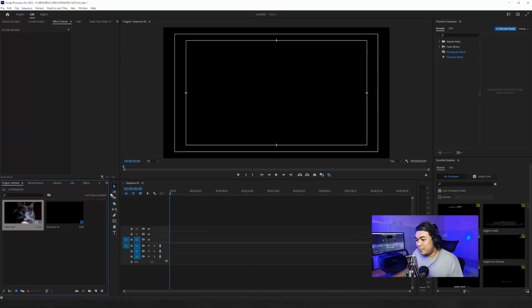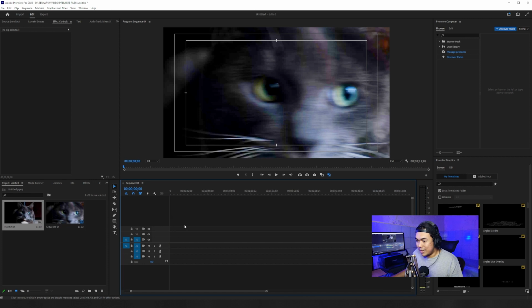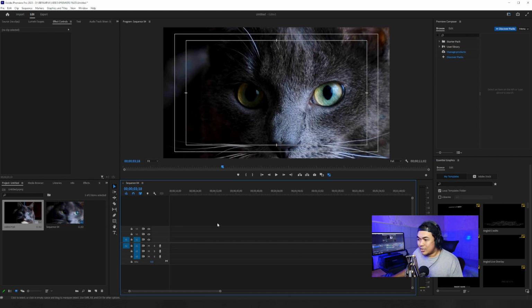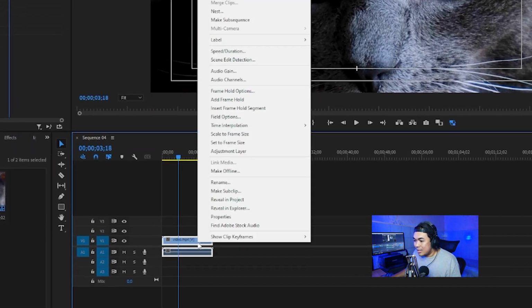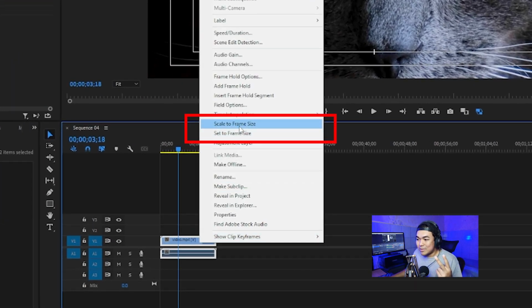I will drop it to my sequence, my timeline here. The footage does not fit my sequence size, so it looks like this. How to make it fit to our timeline size? Because the footage and the timeline size are very different, there are two ways. You need to use scale to frame size or set to frame size.